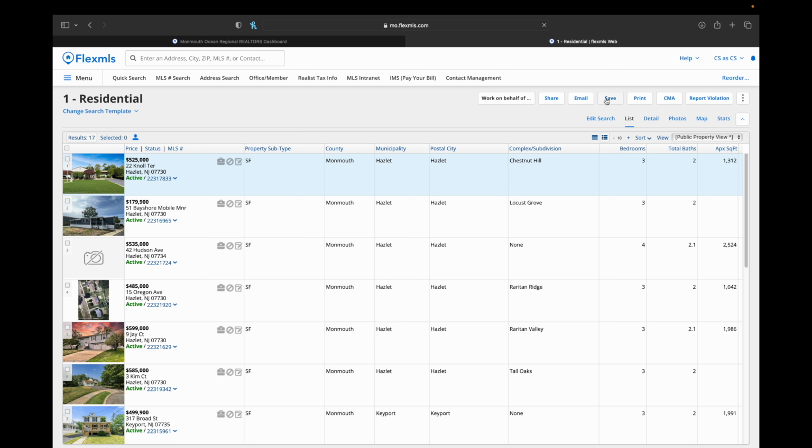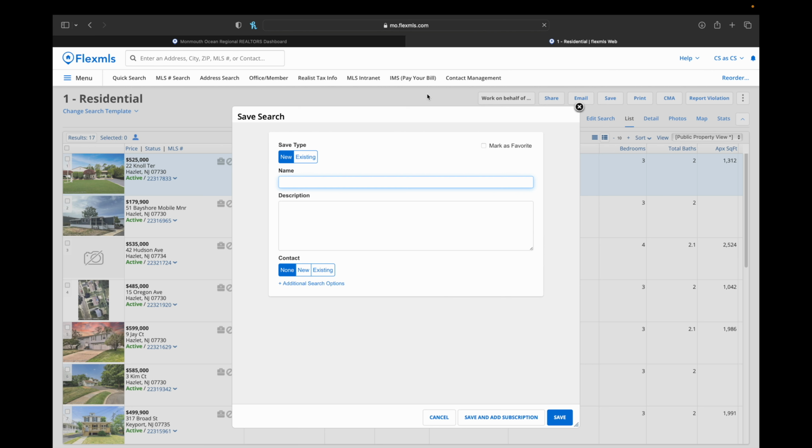So let's say I want to save this. I'm going to select save and then save search. On this screen is going to give you the options for saving your search. This is a new search that we're going to save, and then you must name it. I'm just going to name it test. And then in the description field, you can put in a description of the search should you want to. You don't have to, it's not required.